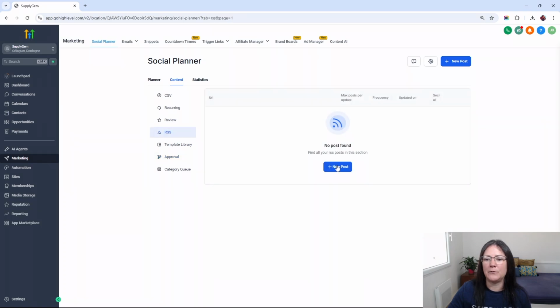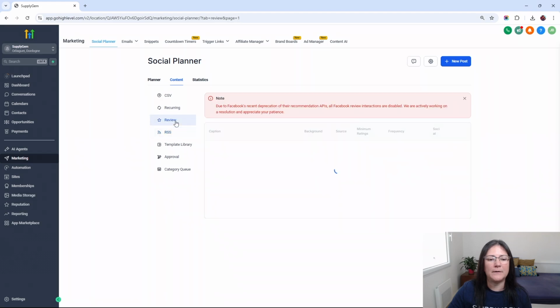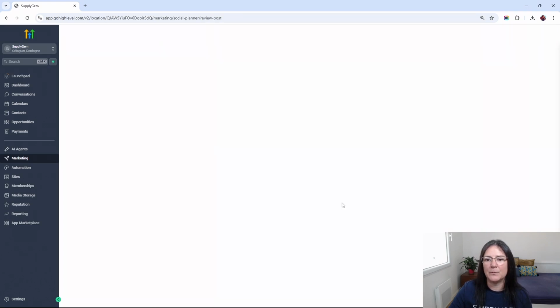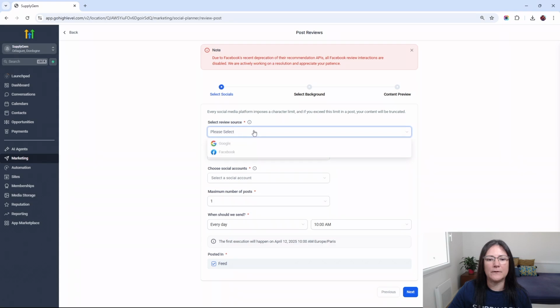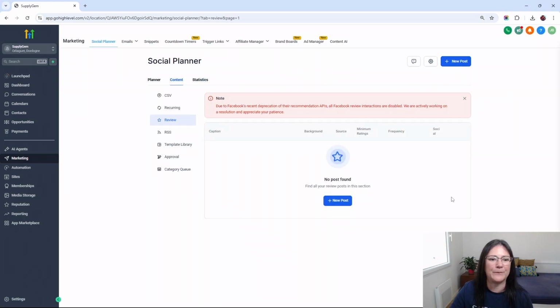This is where you can add your posts to any RSS feeds. And this is pretty cool. If you have reviews coming in via Google, you can post them to your social media platforms. There's a little bit of a problem with Facebook at the moment, and GoHighLevel is working to resolve that. But if you just click new post here, you can select your review source and then fill in the details, and you can post it to your social media platforms. So it's a great way of getting that social proof out there for everybody to see.